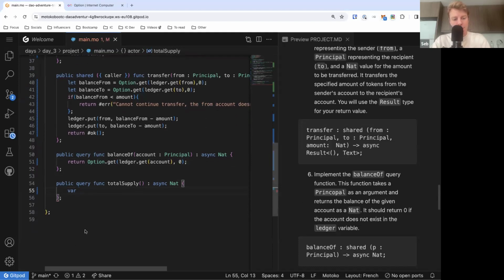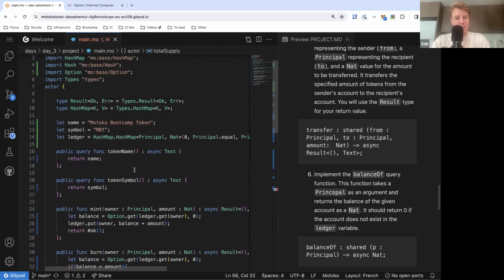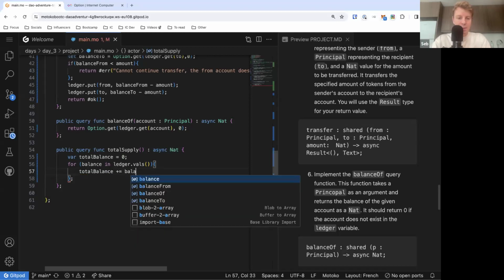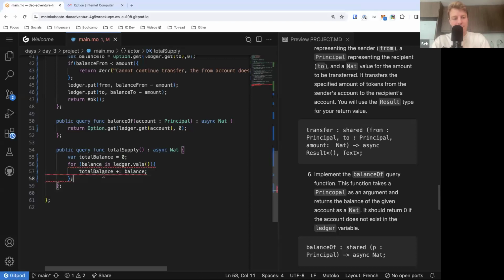For the total supply, we will need to iterate over our ledger. So let's say total balance is initialized to 0. And then for balance in ledger dot, so we need to iterate over all the values. Let's say the keys, the values. So we need to iterate over the values. Total balance. We add balance to total balance, and then at the end of the for loop, we return the total balance.